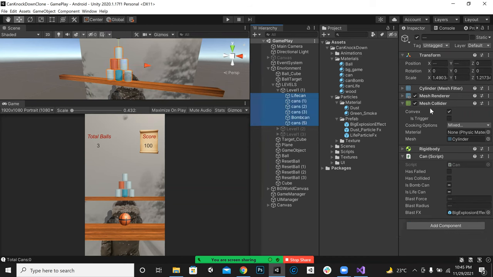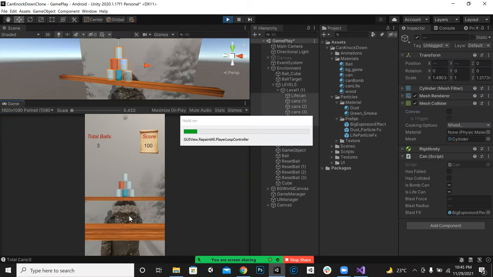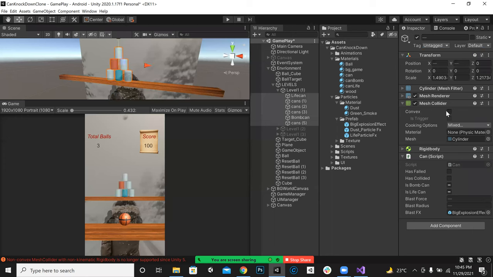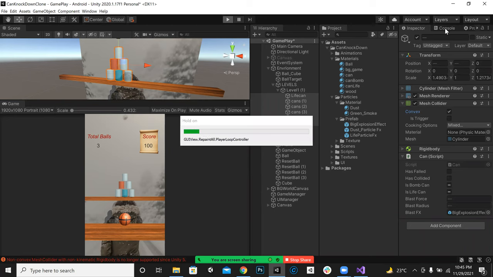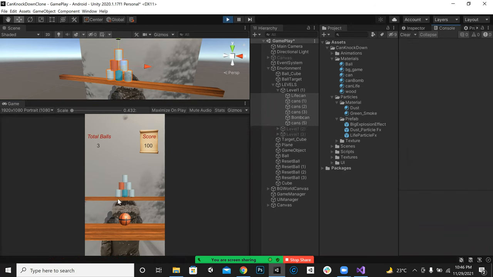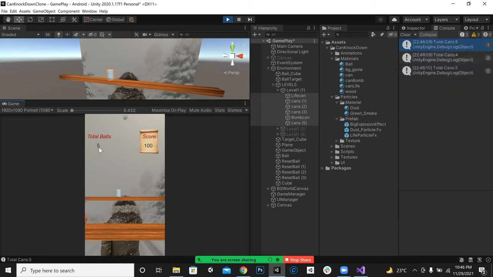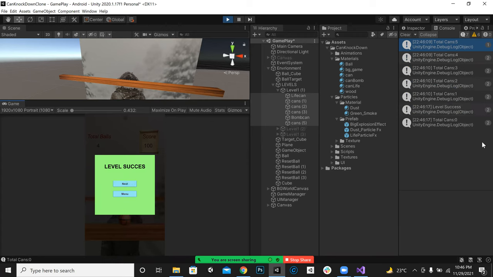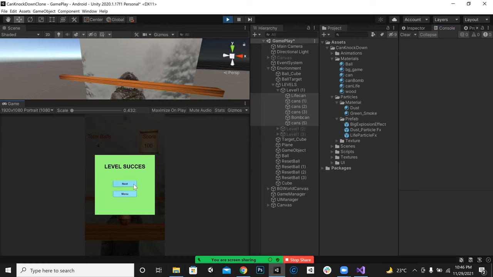I think the mesh canvas is not good. Let's play it. That's why we are using Canvas. Now the total balls are 3, and then we hit the life can, it is 5 now. That's great. It works. And the level is also success. And when we click on the next button, it is not working because we have not done it.